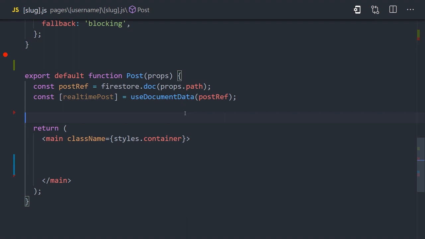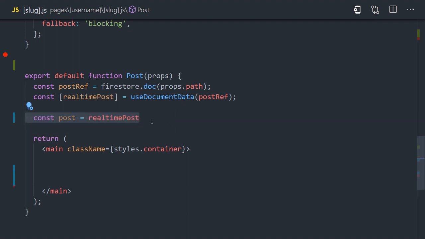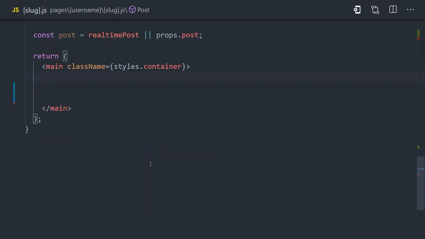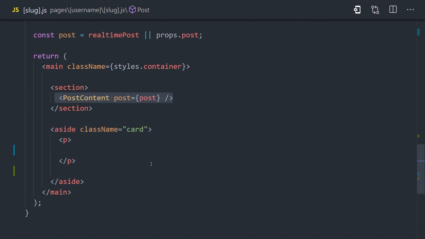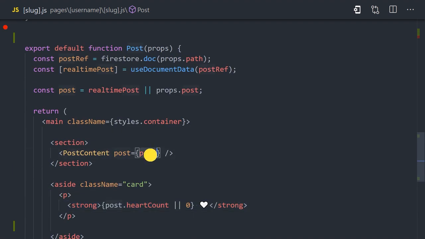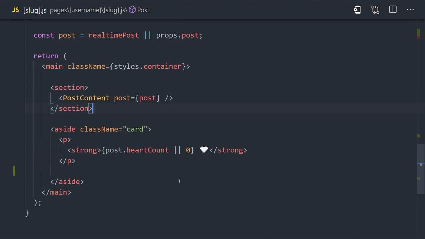From there, we'll define a value of post that will default to the real-time data, but if the real-time data hasn't loaded yet, then it will fall back to the pre-rendered data on the server from the props post. That means when we work on the UI, we don't need to care about the actual source of the data. We just reference everything as post. It might be server rendered or it might be real-time, but it works all the same. And we now have a page that's server rendered and SEO friendly, but also fully interactive and real-time for our end users.